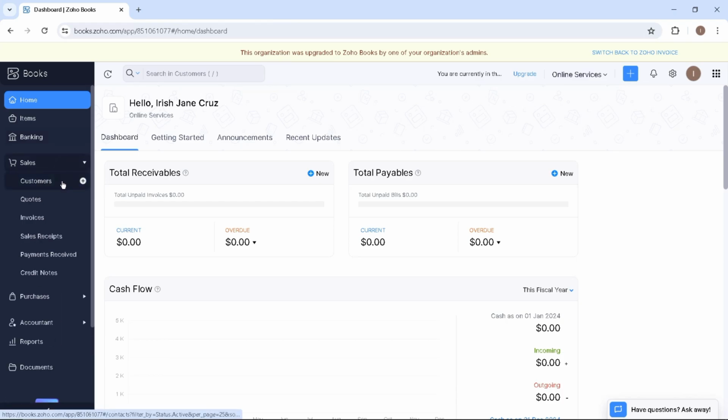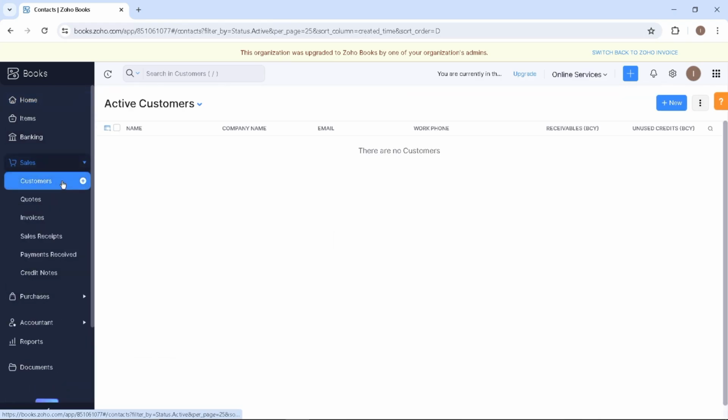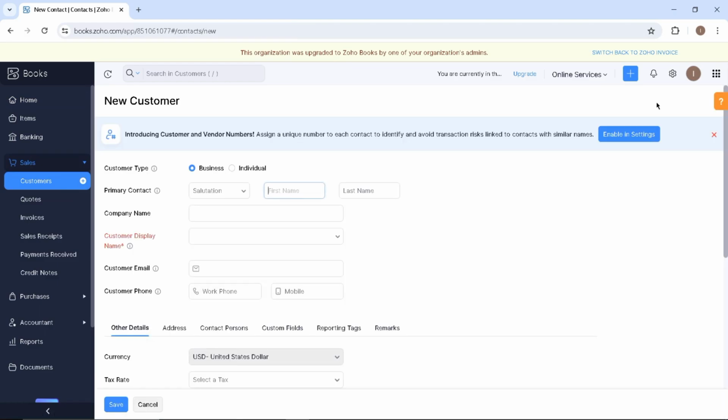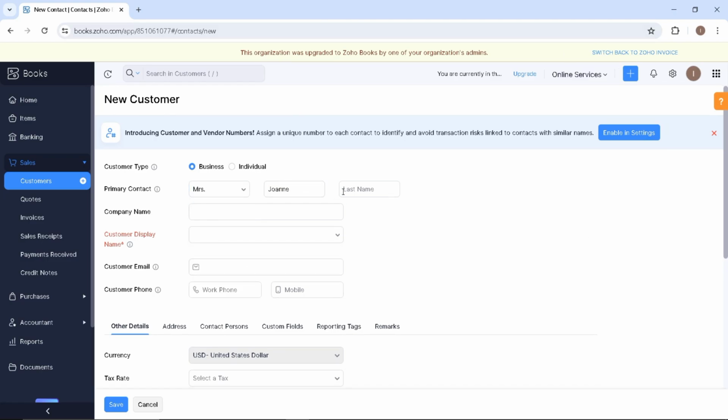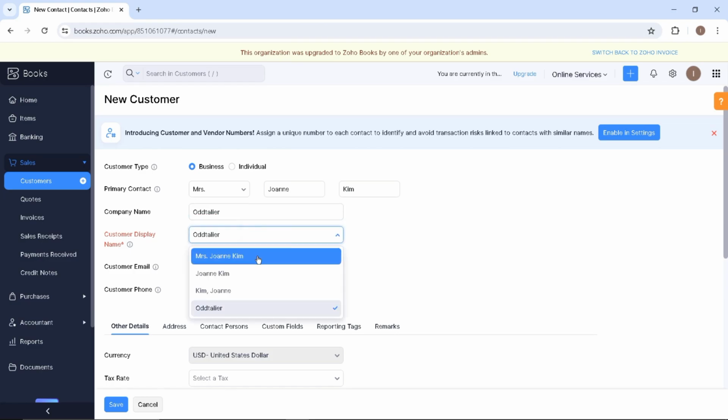Now click on customers. At the upper right corner of your screen, you'll find the new button. Click on this. In this area, you'll need to select the customer type such as business or individual. You'll need to enter the primary contact such as the customer's name. If it's a company, then you'll need to enter the company name. You'll need to select the customer's display name. The platform will give you suggestions for the display name.